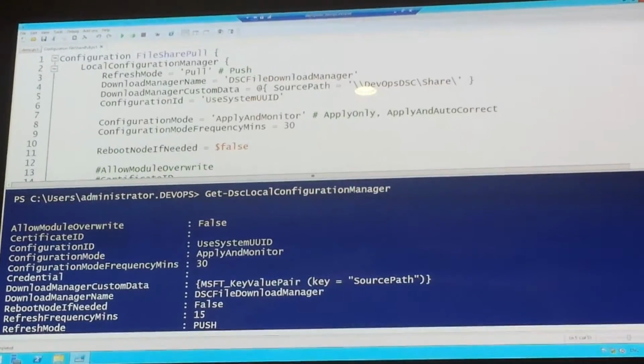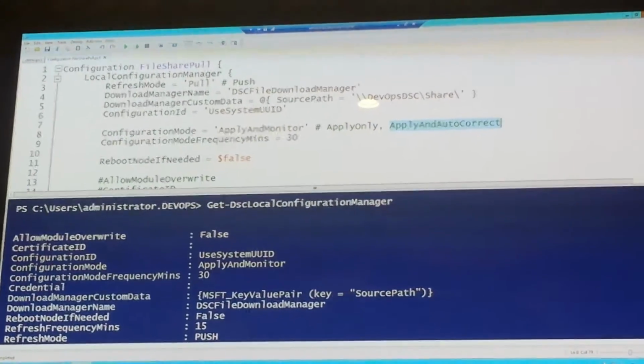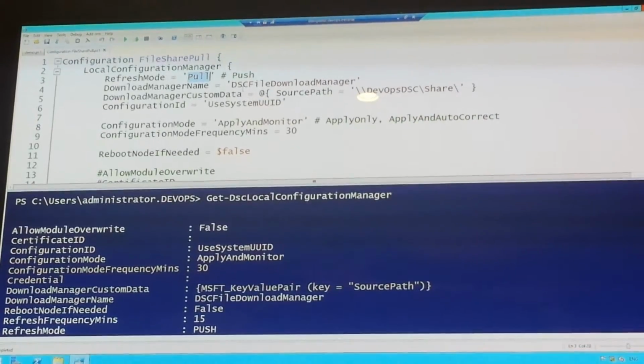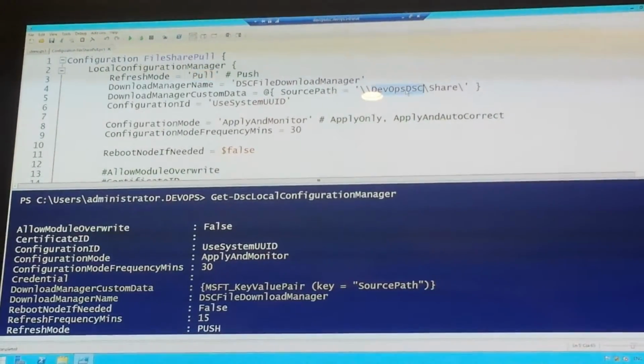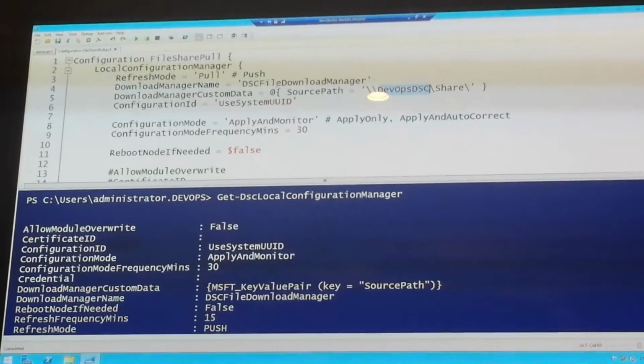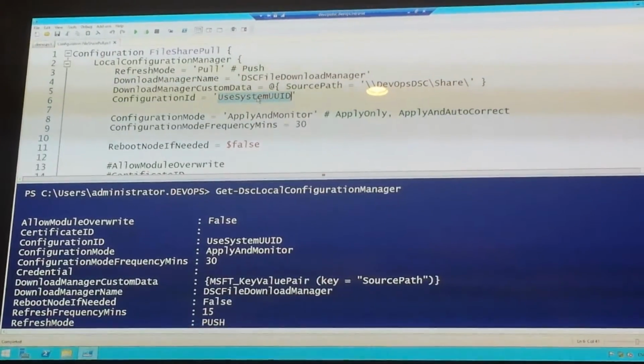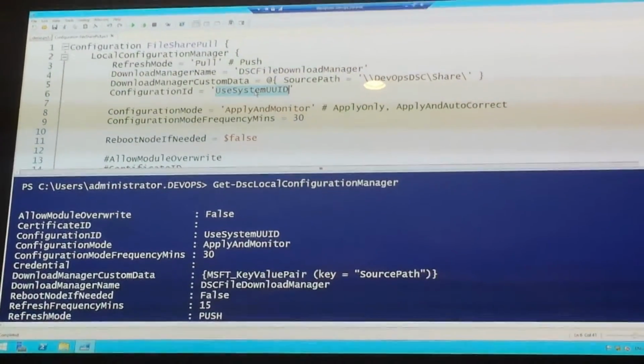But there's the other two, apply only, apply and autocorrect. So in this case, I'm going to set it to pull mode. I'm going to tell it to go and pull from a particular file share, something I prepared earlier. It uses GUIDs to access its files when it uses the pull mode model. And you can just give it any old GUID you want.